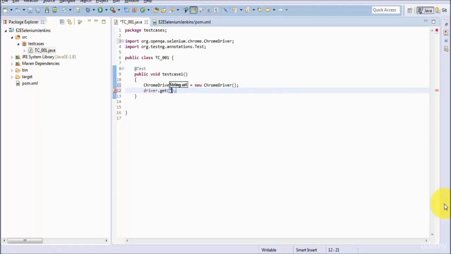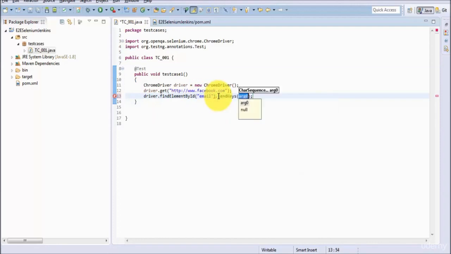in which I open a Facebook URL and then find the element. That's the username text box. I already know the ID, so that's why I'm directly placing my element locator here. You need to check your element locator and then place it over here. And I want to enter some text in this text box.